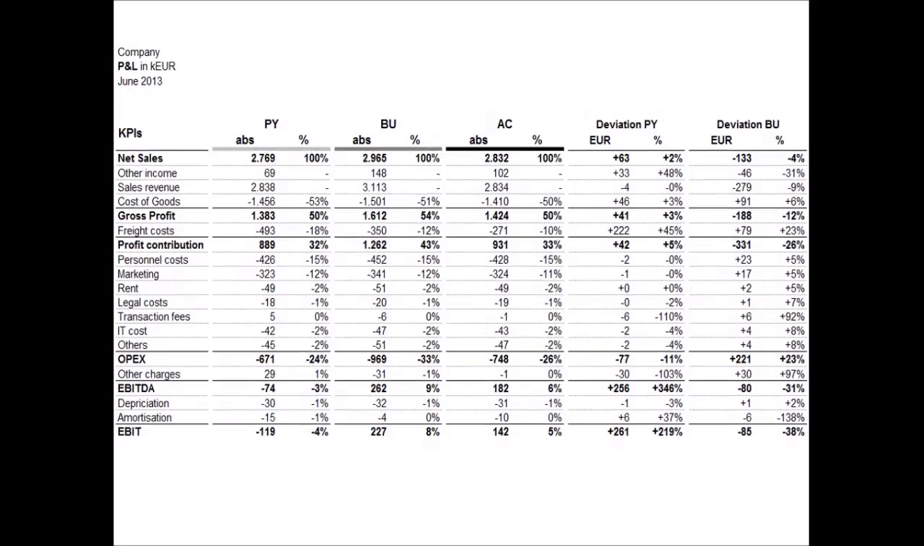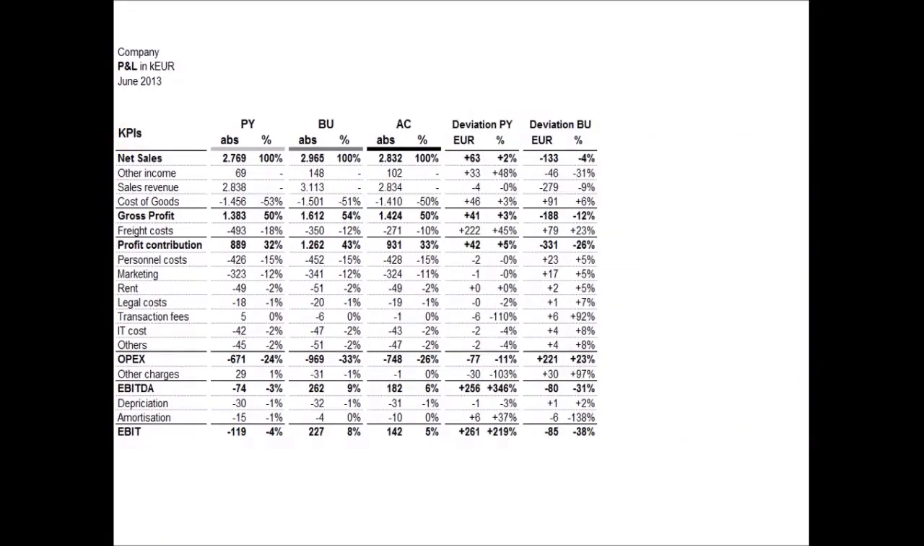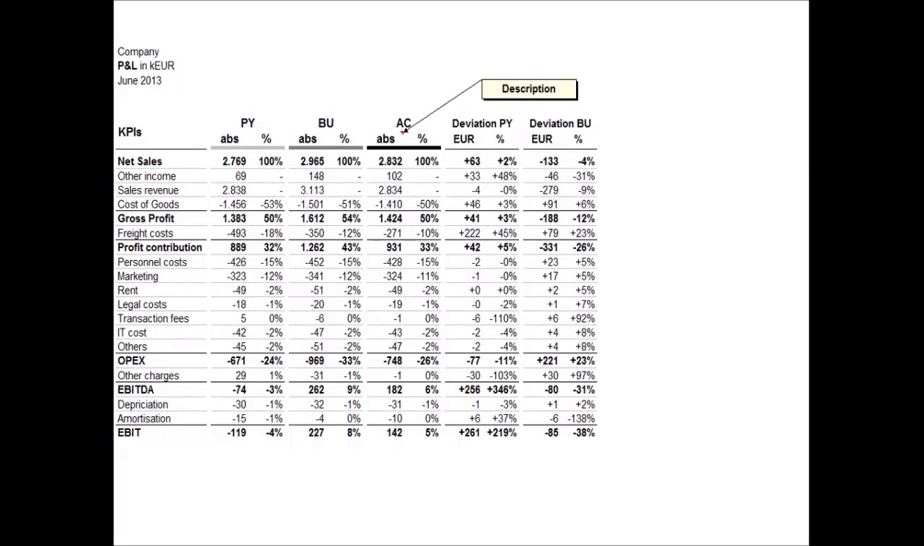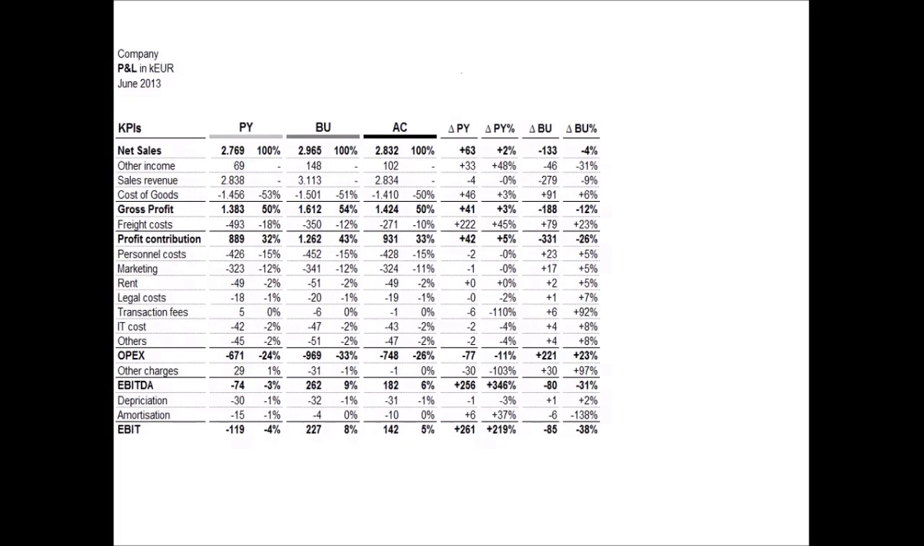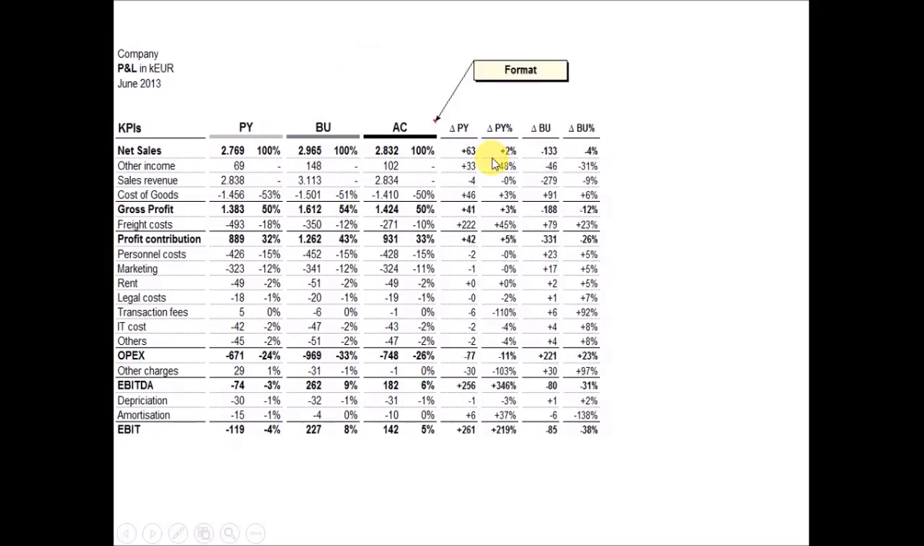Then graphical elements. So here for the last year we use a gray color, then for the budget we will use dark gray color, and for the actual we use black color. Then adjust column. Then the distance to the first KPI. Then the description, we will avoid it here. Then the deviations, you should prefer a delta sign. Then the size. The size here for last year, budget and actual is 11 points, and for the deviations you should use 10 points. Then the format.